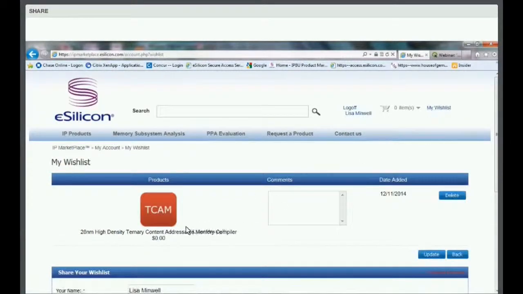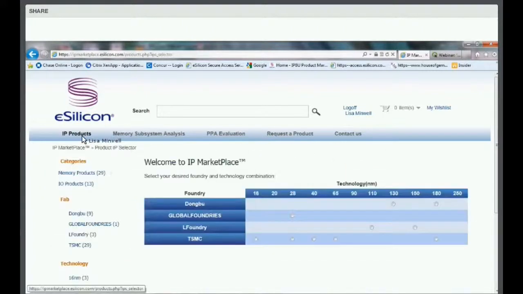There's the wish list, another way to keep track of the IP that you have been using and that you're interested in. And this would be yet another way to communicate on what you might want to purchase in the future. So that's a high-level overview of IP Marketplace, and we're ready to take questions.